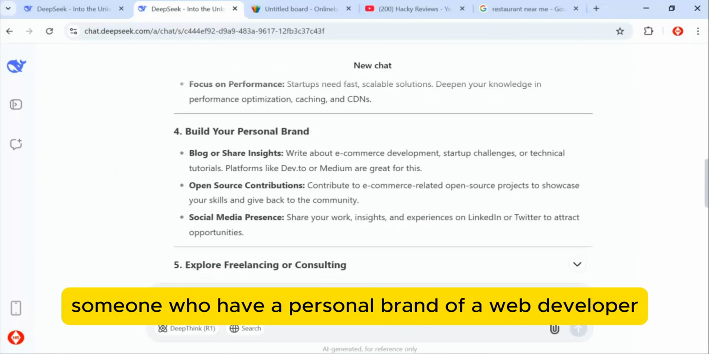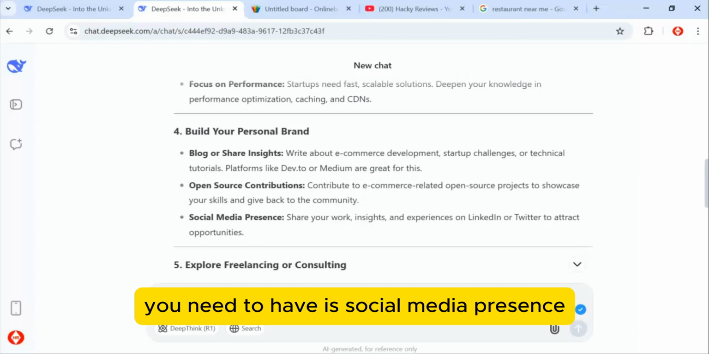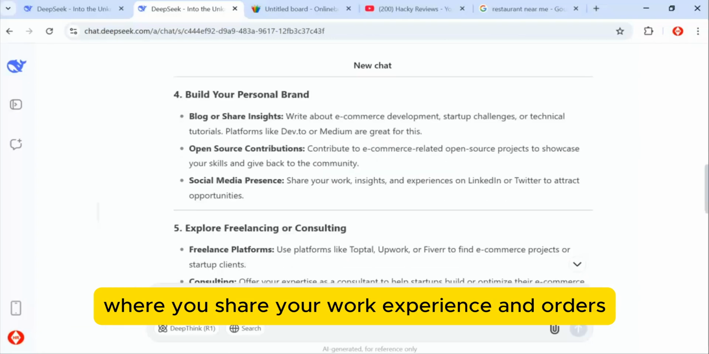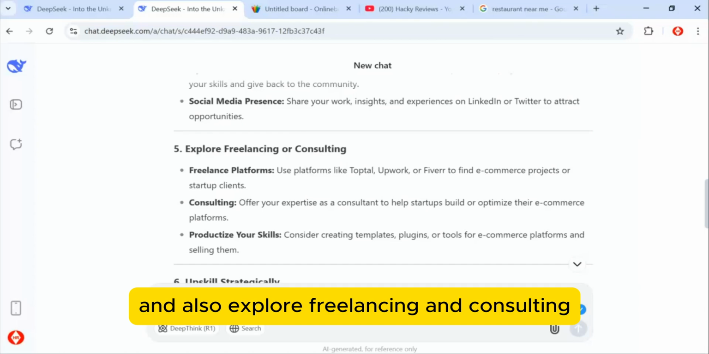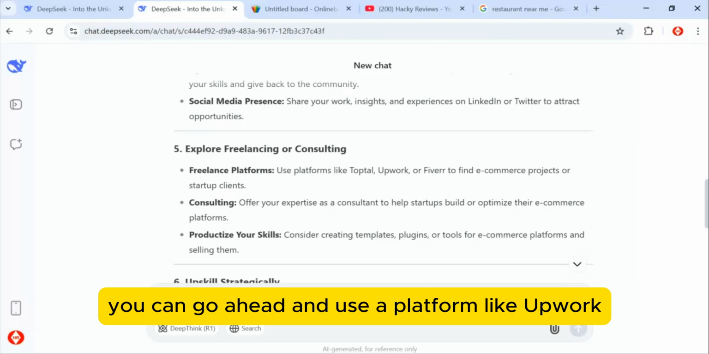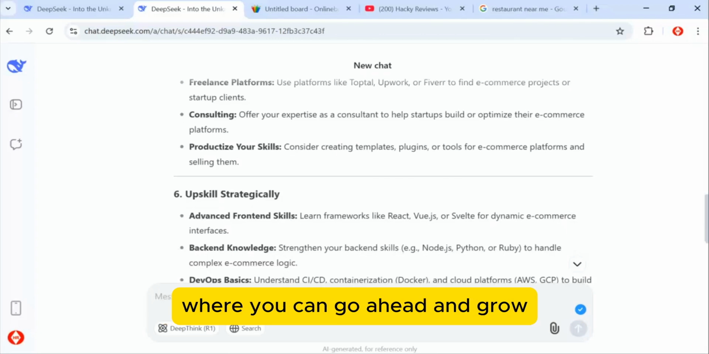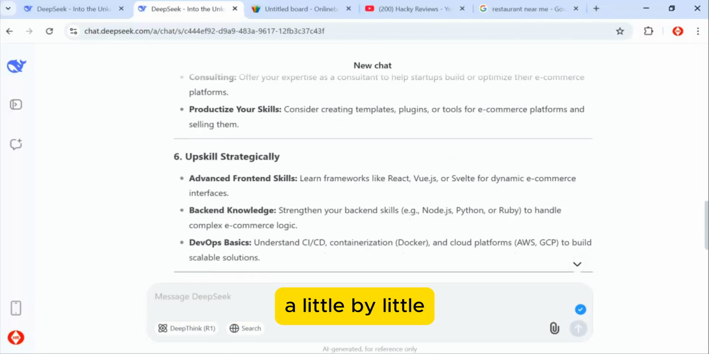So as someone who has a personal brand of a web developer, you need to have a social media presence where you share your work experience and others, and also explore freelancing and consulting. So you are a freelancer, you don't have to be, you can go ahead and use a platform like Upwork, Fiverr to look for e-commerce projects where you can go ahead and grow a little by little.